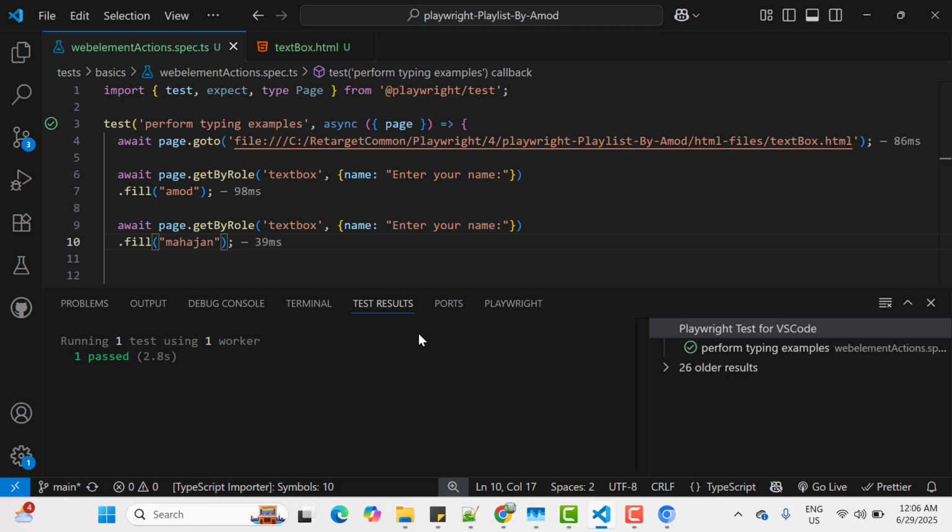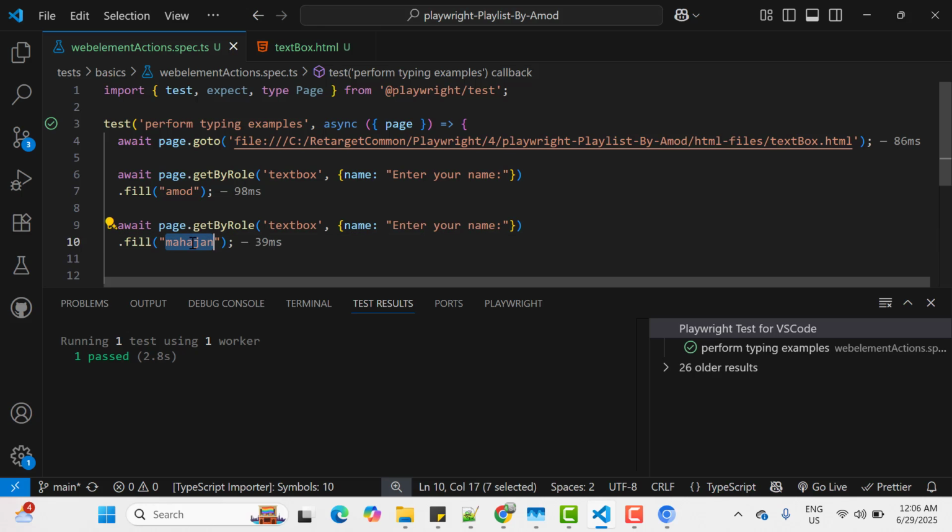But suppose you don't want to clear the old value, or you want to append the new value to the existing value. Then what are the options we have? So first option you might be thinking, get the existing value, then append the new value to the existing value and then pass everything here. That is one way. But we have a better way.